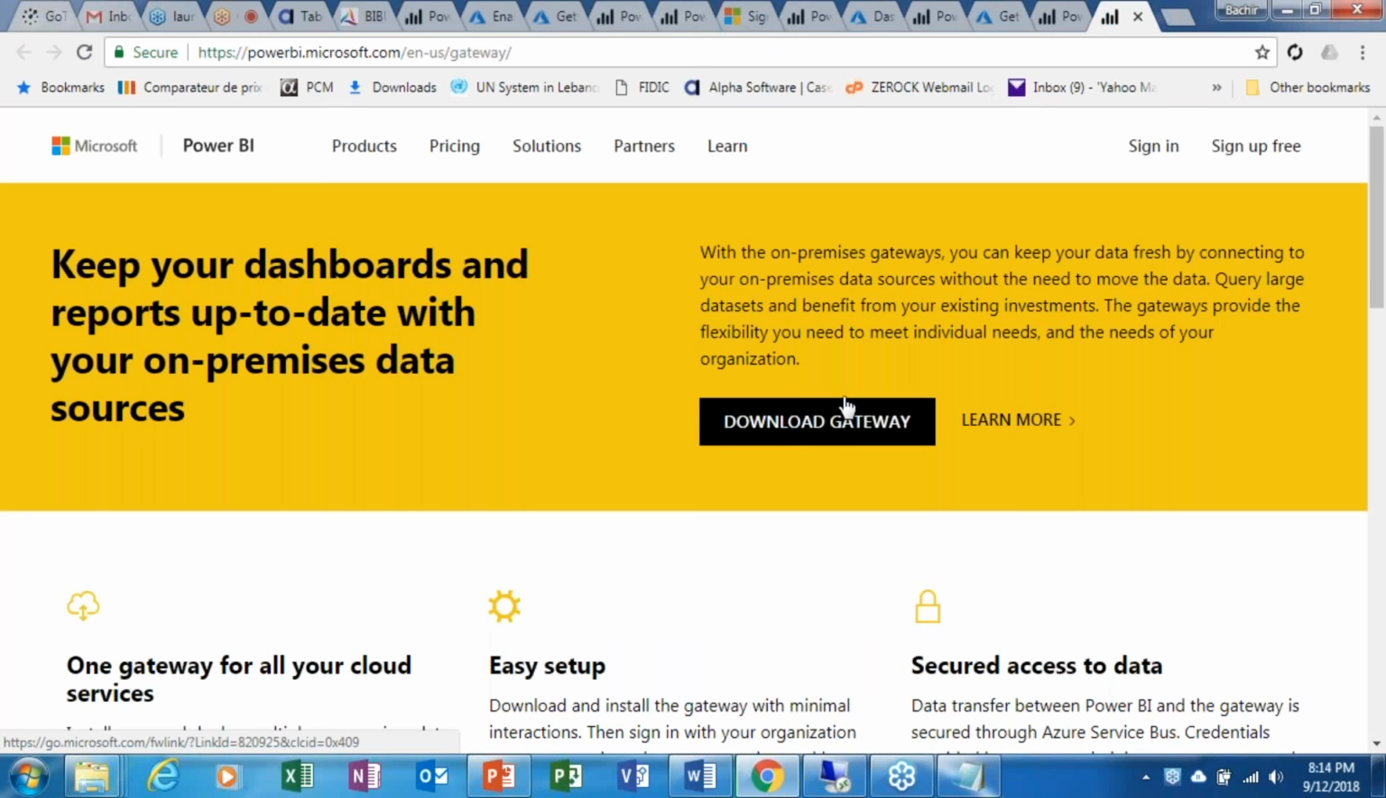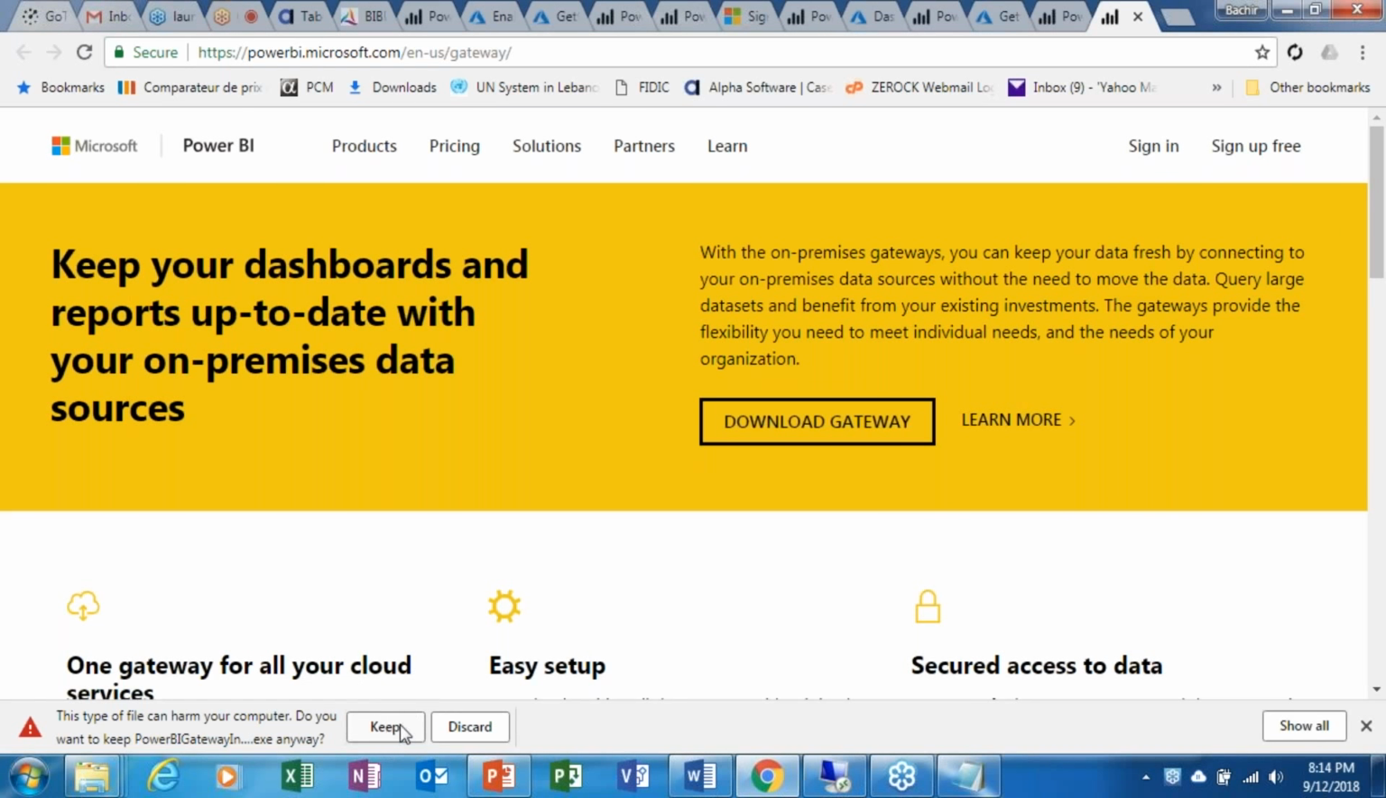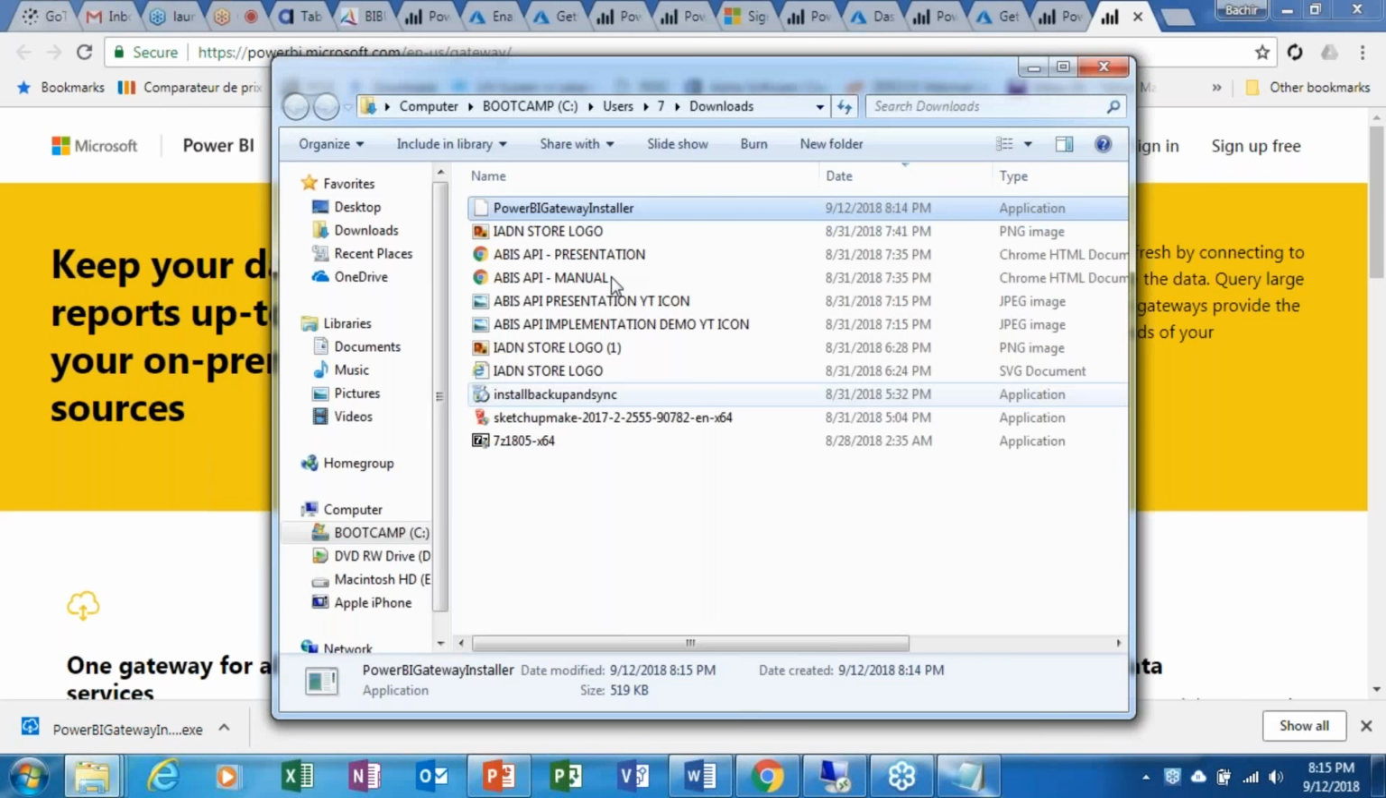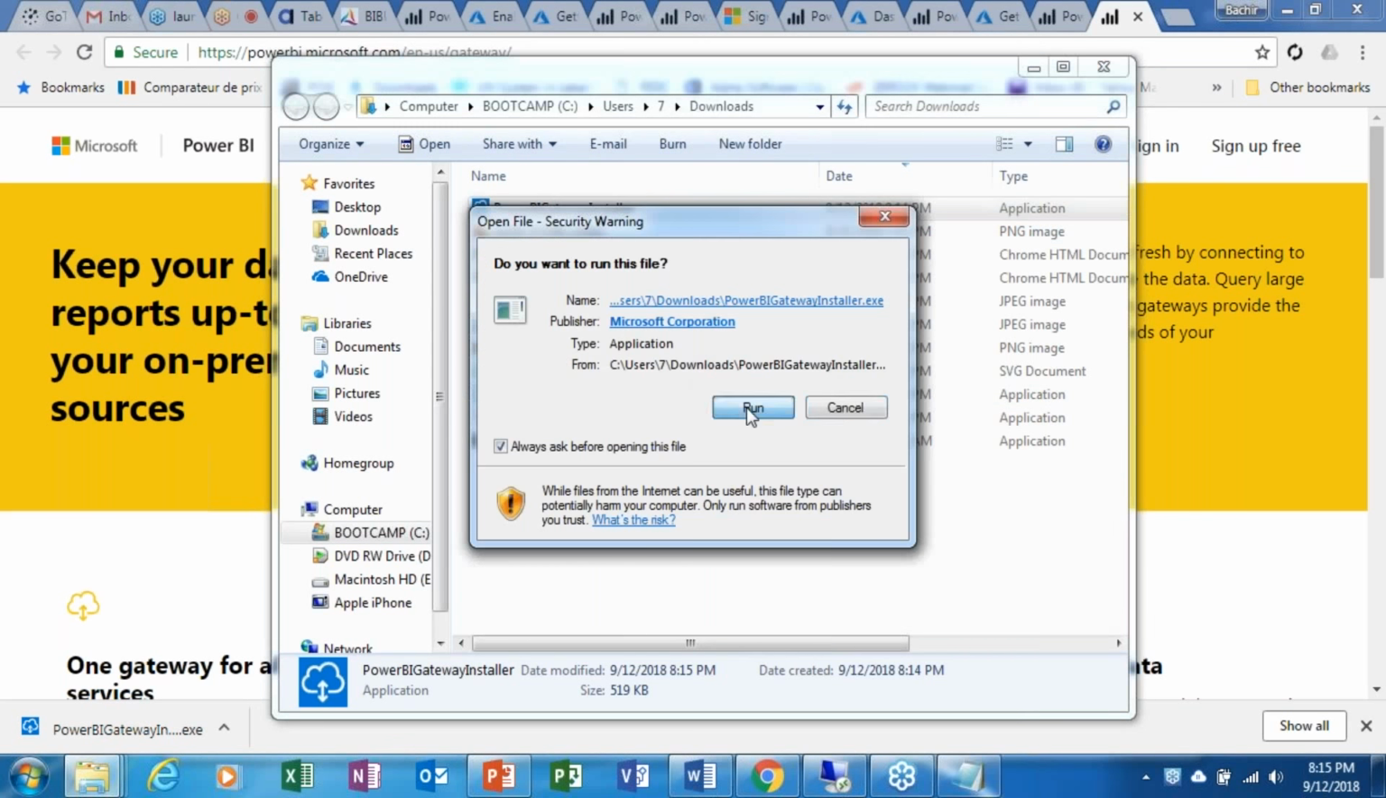When you download your gateway, I'm not going to download it now because it has been done previously, but you will get something like that. Anyway, we can try it. It's not a big issue. So show it in folder. It's gonna be quick, I guess. Run.